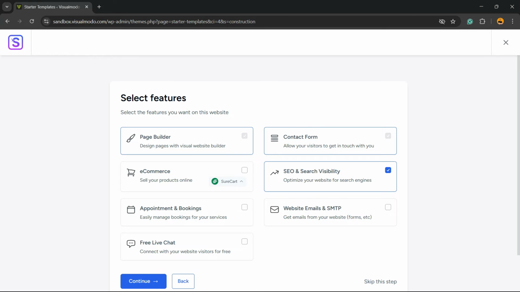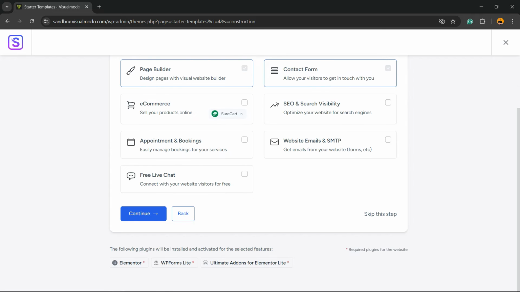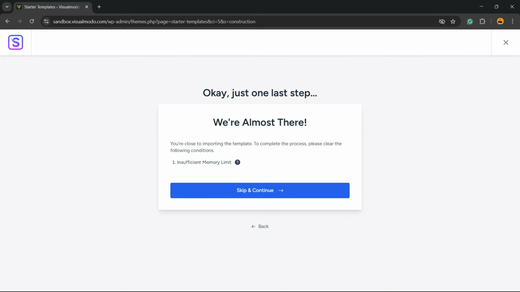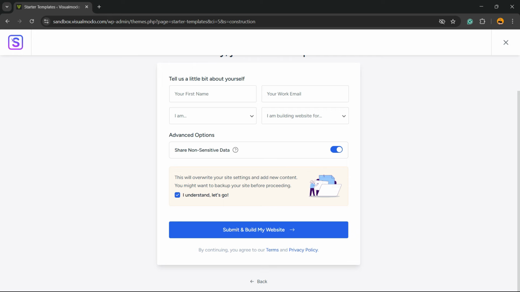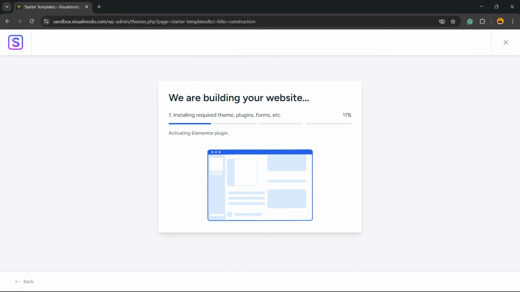Now, we're gonna need to choose, in the case that we want these extra plugins, okay? We have contact form. This needs to be used to create the contact form, and the page builder, but others is up to you, okay? You can select or not. I will not select, so just click on continue. Click on continue once again. I understand. Submit and build my site.